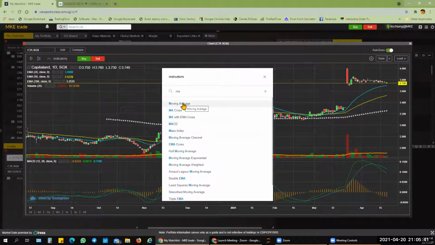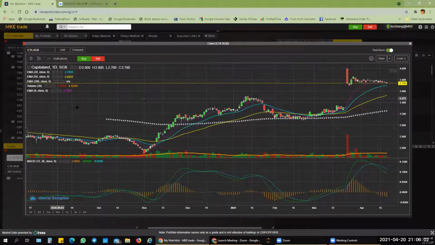In this case, I'm going to choose exponential moving average. So I'm going to search for moving average exponential. I click on it, and you'll notice that one more moving average has been added to my list of moving averages. This one is the 9 by default, a 9 period moving average. Once you're done with this, you can click on the close button to close it.